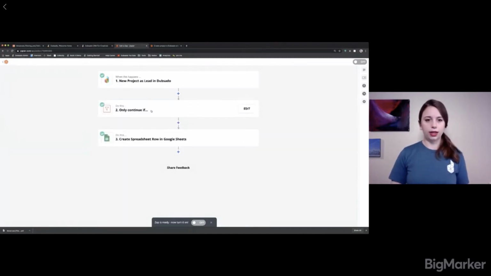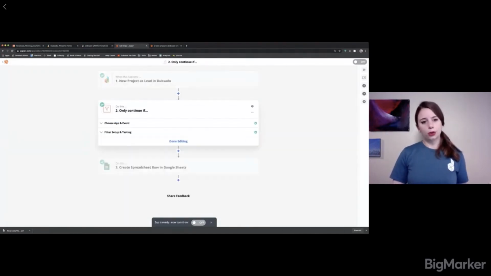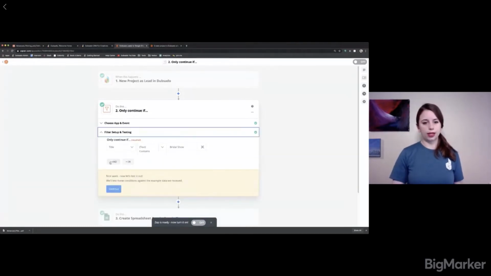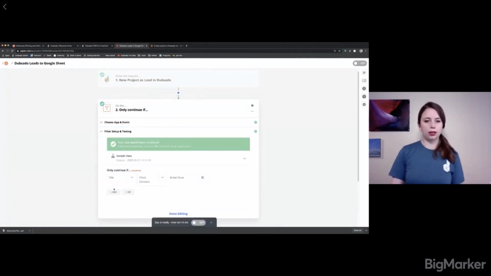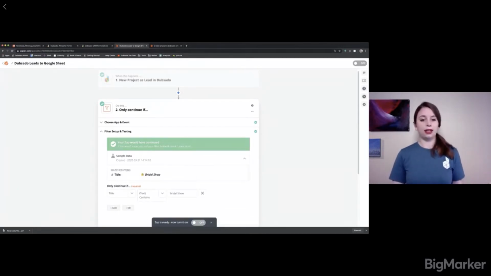So I'll click Done Editing on that, and we'll go back to our filter and the setup and testing. And the rule is still the same, but we're going to click Continue again to retest. And now we're seeing that success message. The Zap would have continued. The title contained the words Bridal Show.